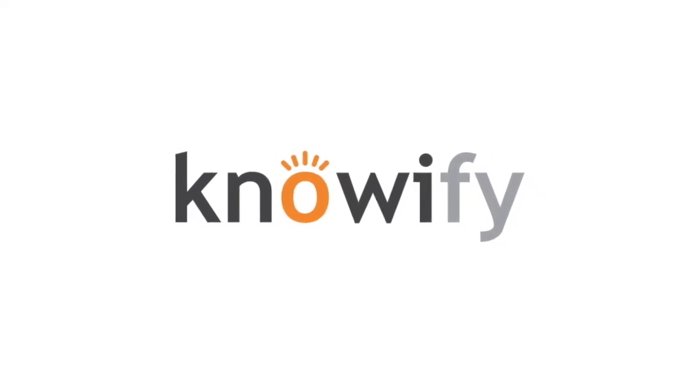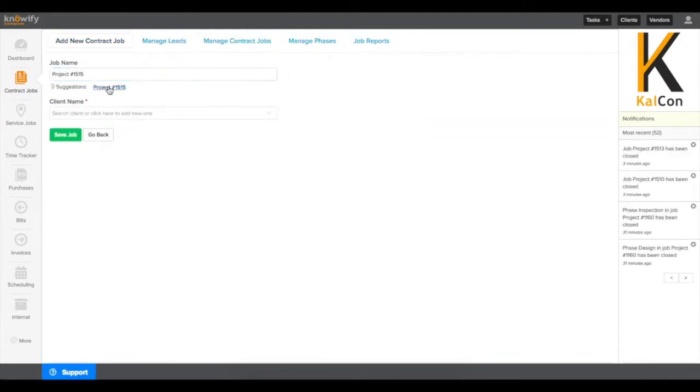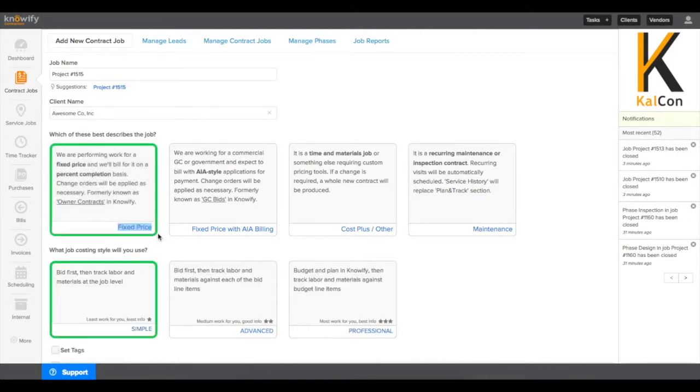Knowify's contract management features can make it easier for you to create and send detailed professional proposals to your customers. To start, in your contract job screen, click Add a new contract job, give the job a name, and select the client. We're going to go through fixed price contracts in this example.